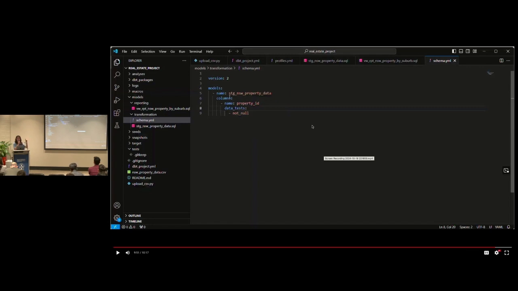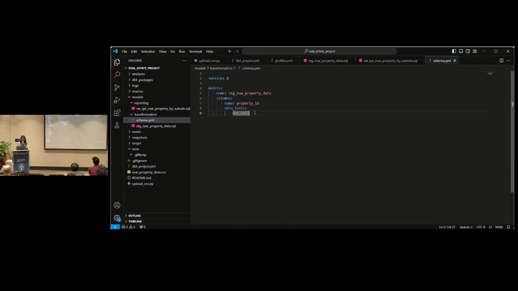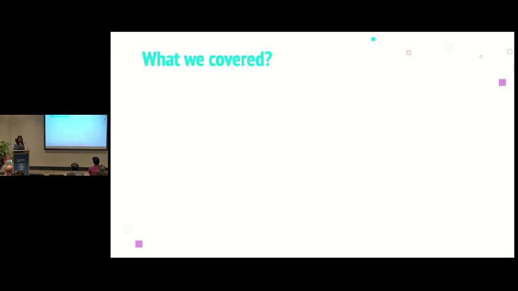In DBT, as we also ran in the script, we have a feature called DBT test. There are different generic and custom tests in DBT. A few of the generic tests provided by DBT are not null, unique, and empty, which checks whether the table is empty or not. We have used not null on the column property ID. While testing, DBT will check whether the property ID from my stage table has any null values or not. So this is how we test the data in DBT. And we can also write our own tests as per our requirements in DBT. So that is a quick demo.